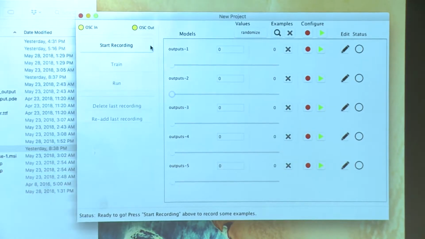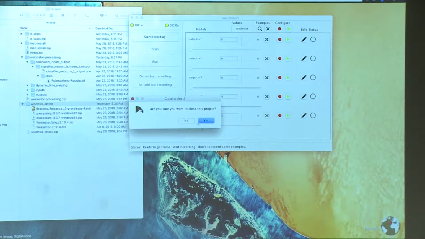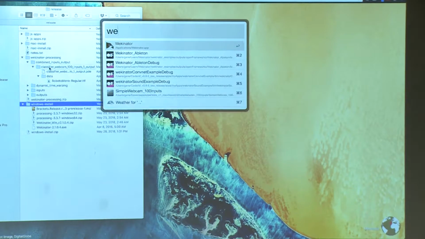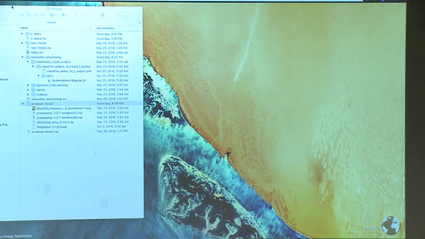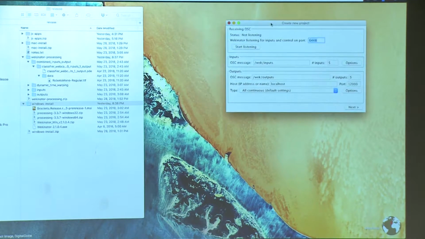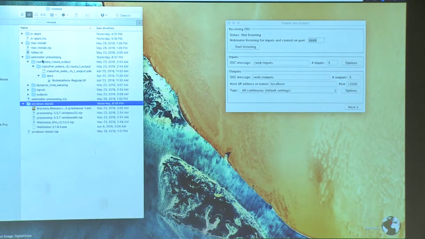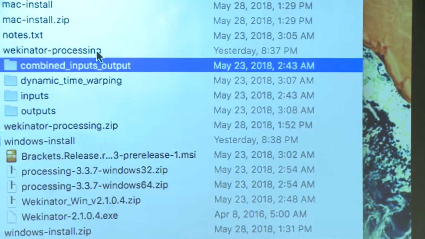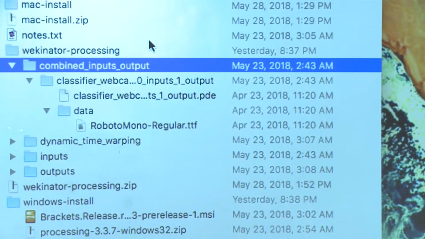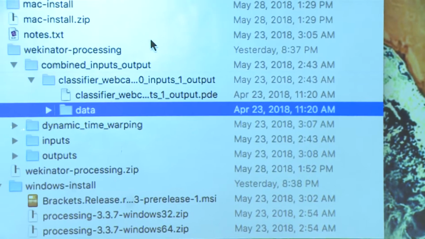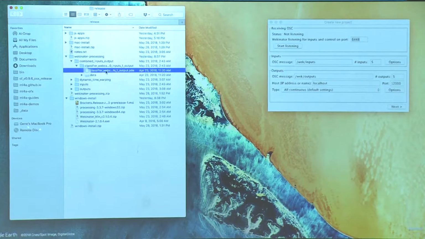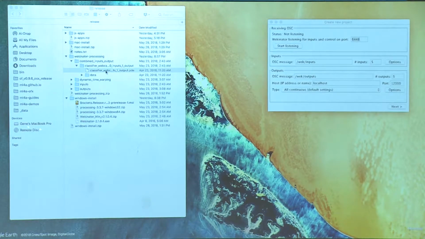Let me actually, not to be so abstract, go straight into an example so you see. I'm going to get out of Wekinator, and open Wekinator again and go to this login screen, and you can go ahead and do this also. If you go to the Wekinator Processing folder, there is a folder called Combined Inputs Output, right? Inside there's a PDE, so there's a Processing sketch. You can double click that and it'll open Processing.